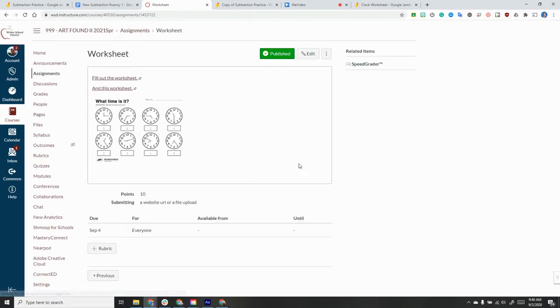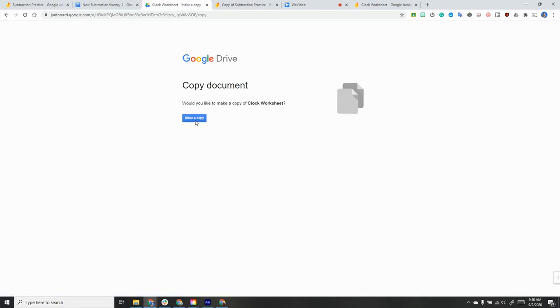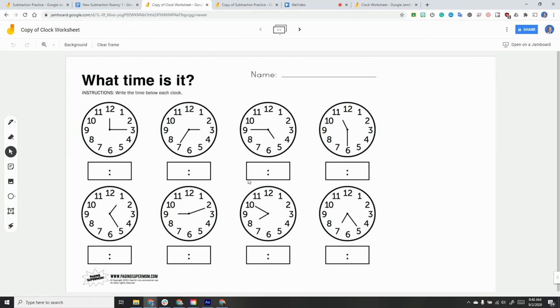So what a student is going to do, they're going to see this, and you could say, click on that. Click on it, it's going to make a copy, and now I'll have a copy of it. And there you go. So that is how, and then the students again can fill this out and write directly on the document if they'd like. Hopefully that helps you out and you can utilize Jamboard a little bit more in your courses.